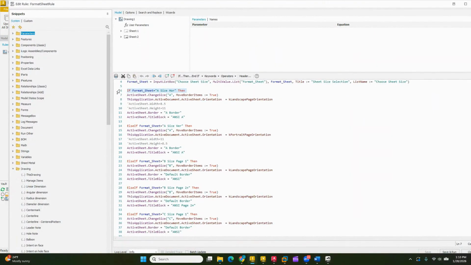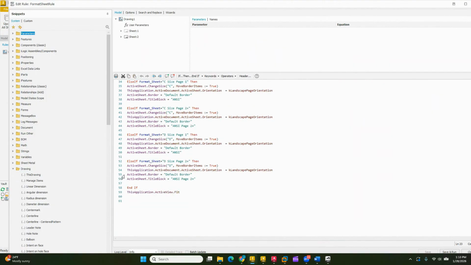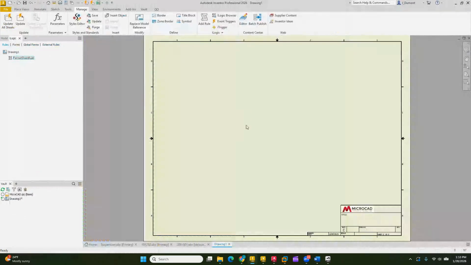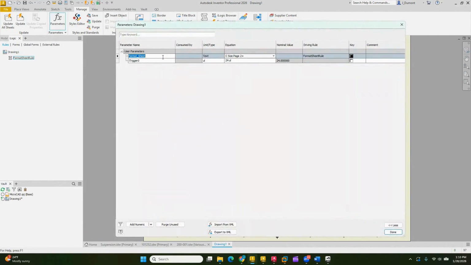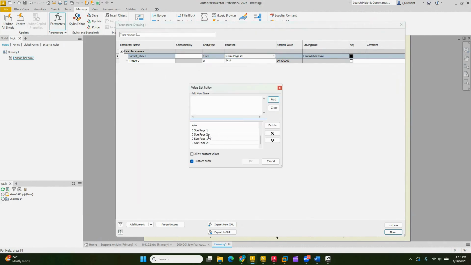If I select A size horizontal, it's going to activate a sheet size, bring in my borders, bring in my title block, and then again, B size over here. And you can add as many as are required for your company. It's that simple. And the only thing I'm doing with this is I create a little parameter. Let's see, parameters is my format. It's just a multi-value parameter, and I just fill them in here, and I just have my if statements tie into it.